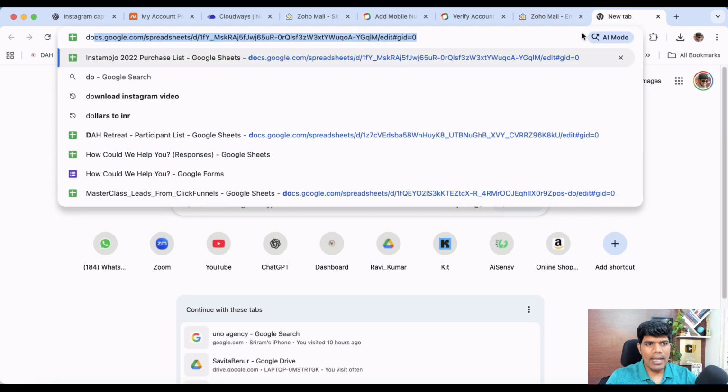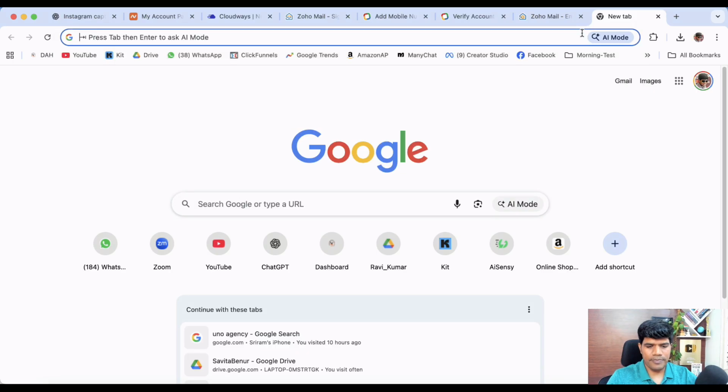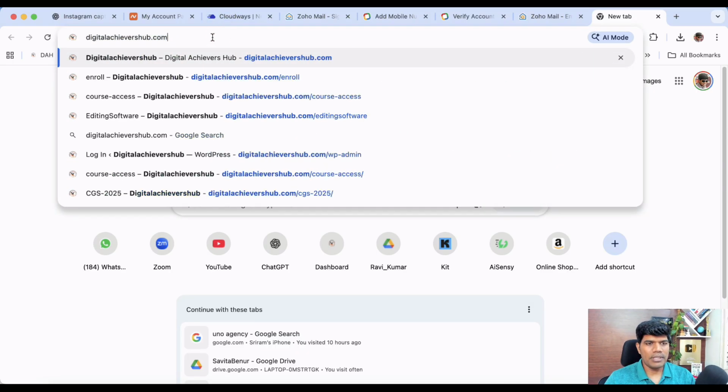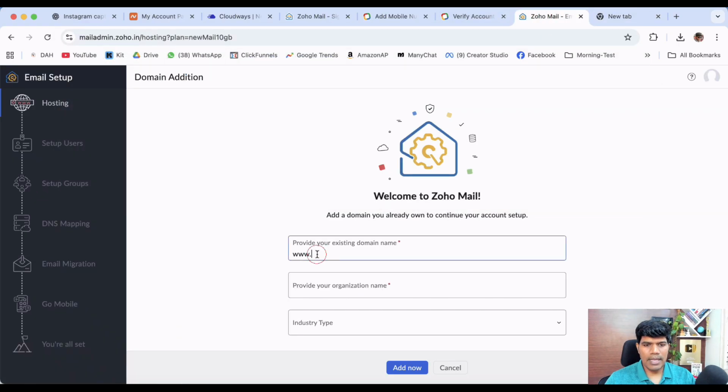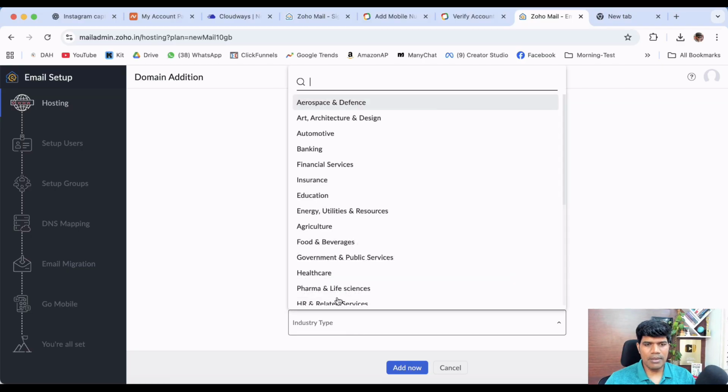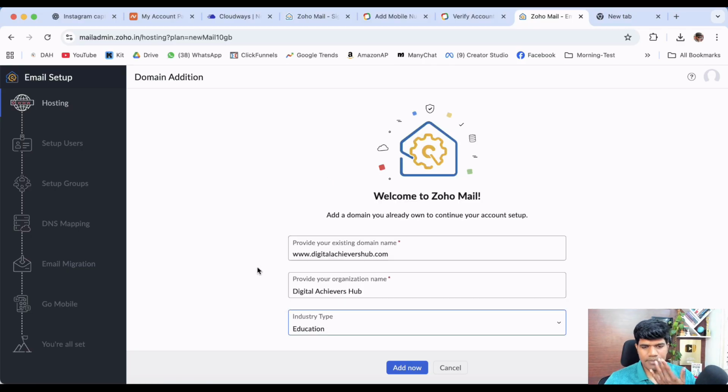What I'm going to do right now, I have my domain, so that's Digital Achievers Hub. I'm going to copy this link here and come back to Zoho and paste this. Please note, you should not copy this HTTPS. You should also not have this colon at the end. Then it says provide your organization name. I'm going to quickly give my organization name. Industry type, it's into education. Depending upon the category, you can select your industry category as well. Then click on add now.